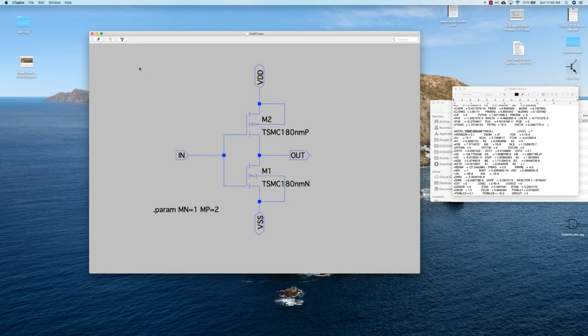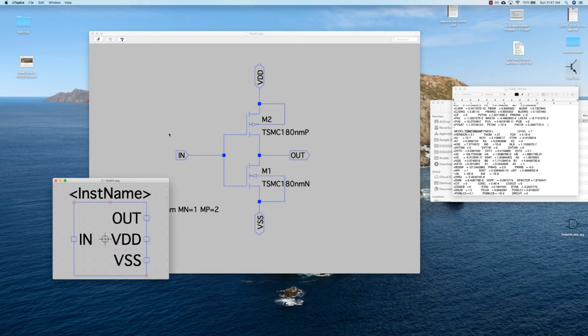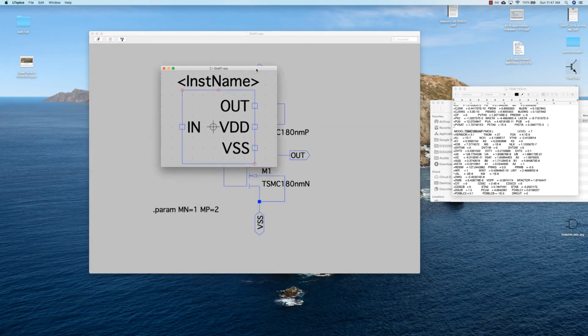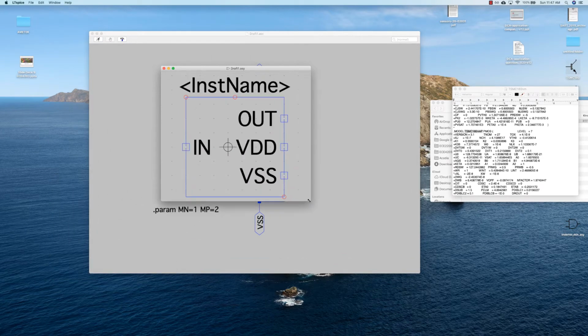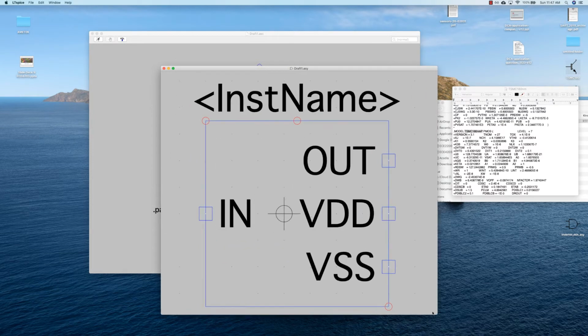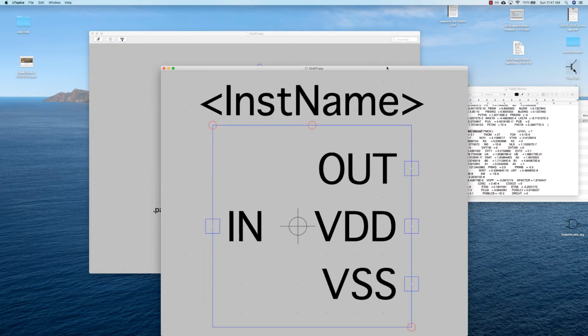Let's see, and then from here, I'm gonna create the symbol so I can drop this into a higher level in the hierarchy. So I'm gonna say open the sheet symbol, and it's gonna say I couldn't find the sheet symbol. Shall I automatically generate one? I'm gonna say yes. Okay, and here's our default symbol. Of course, again, it doesn't look like anything sensible.